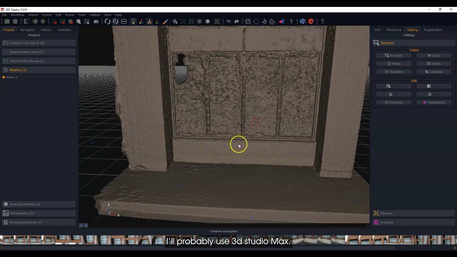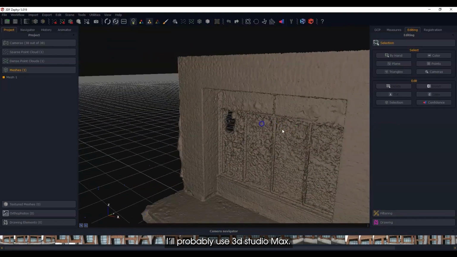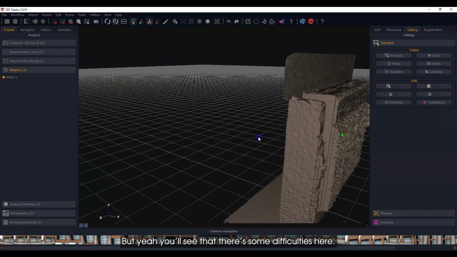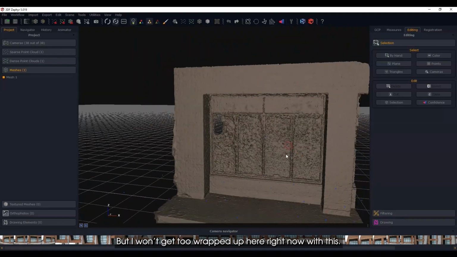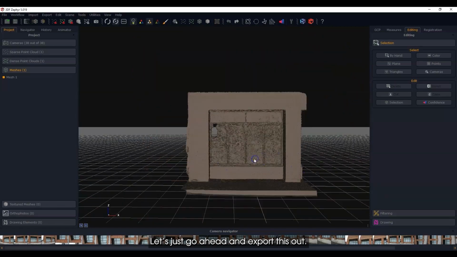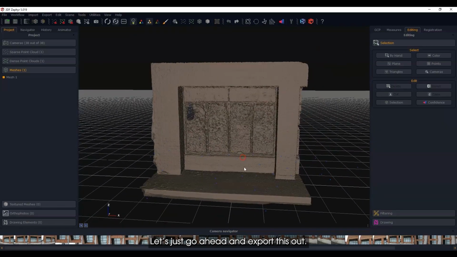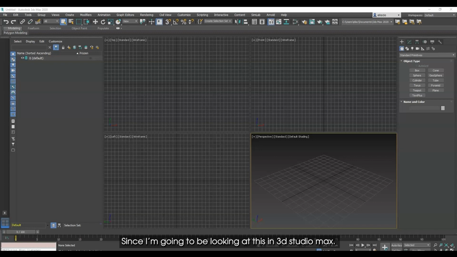I'll probably use 3D Studio Max, yeah, you'll see that there's some difficulties here. But I won't get too wrapped up here right now with this. Let's just go ahead and export this out. Since I'm going to be looking at this in 3D Studio Max, that's what I'm going to be using to delete some polygons and then stitch in a plane.